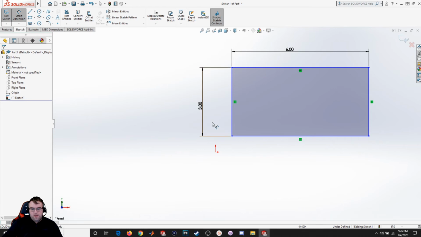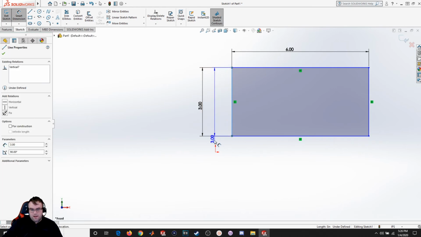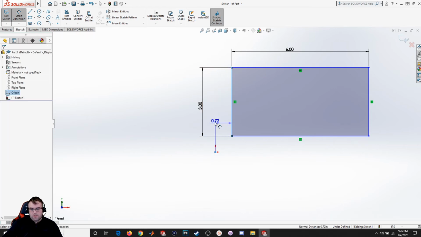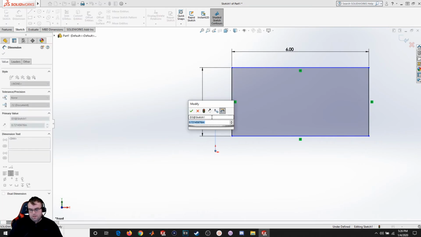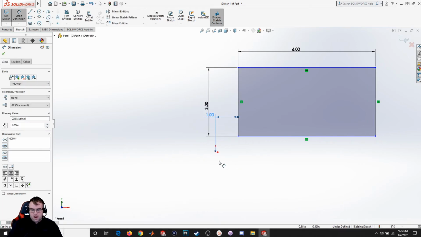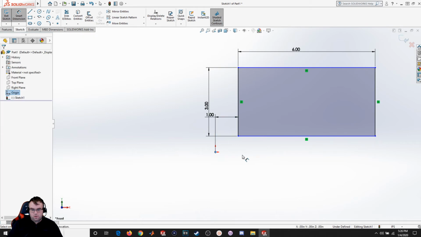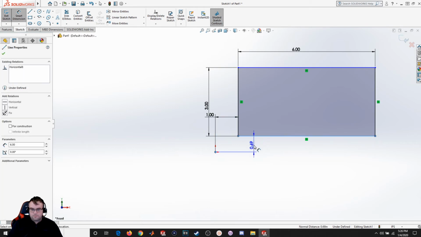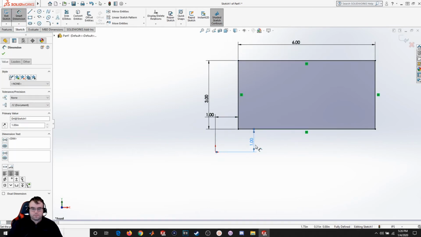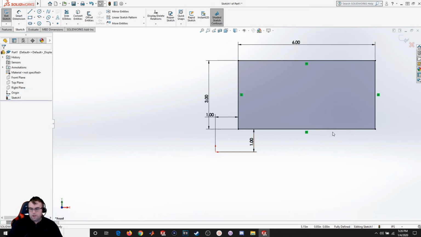I'm going to go Smart Dimension. I'll select this line here, and I'm going to select the point on the origin, and I'm going to make this 1 inch. And I'll do the same thing for a vertical dimension. And I've got a fully constrained sketch.